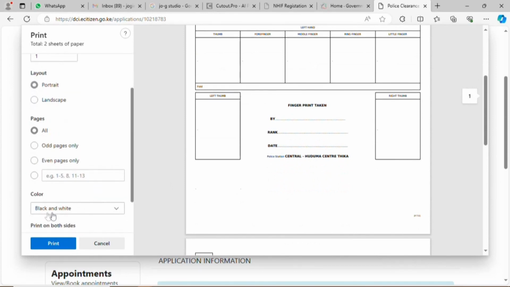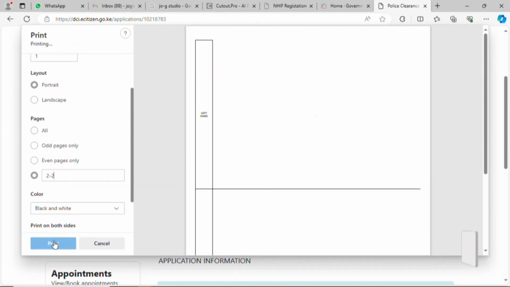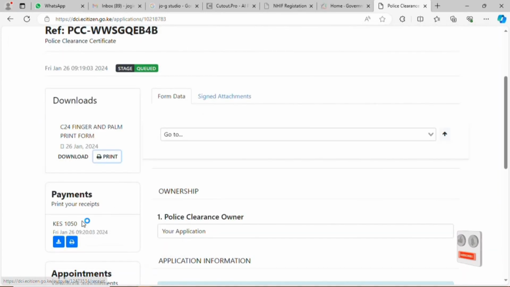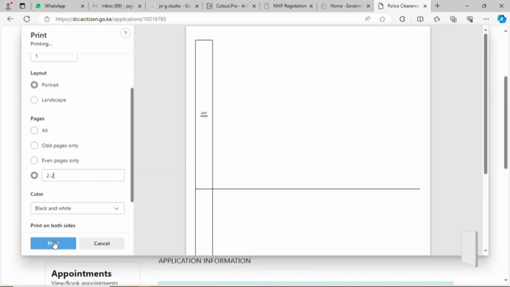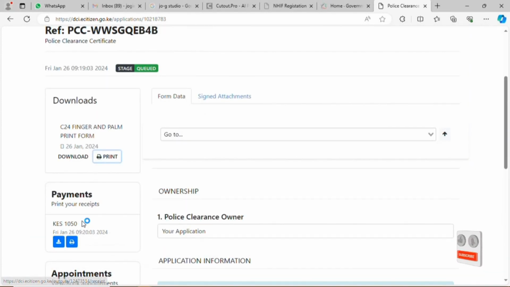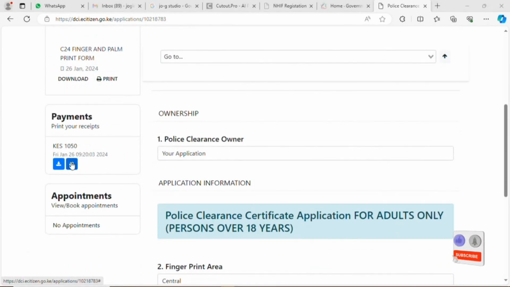I'll click print. The two-sided form needs to be printed on the same paper. Now print the front page first. Then the form needs to be printed on both sides. Then I'll print the receipt, that's the invoice that you used to pay. Then you combine the documents: the C24 form, plus your invoice, plus your ID. Then you go to your nearest Huduma center.